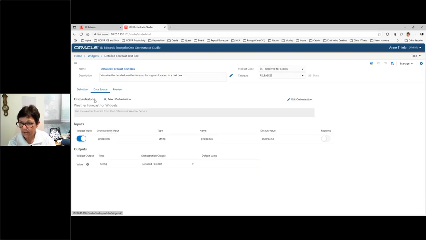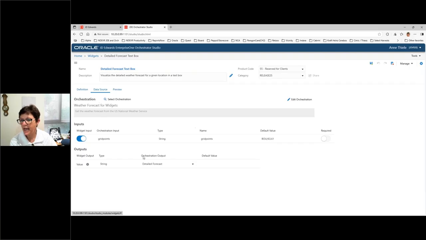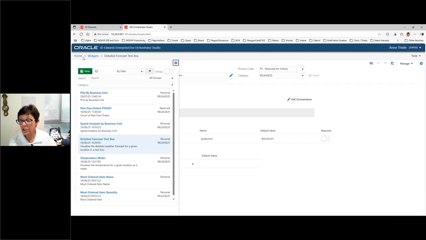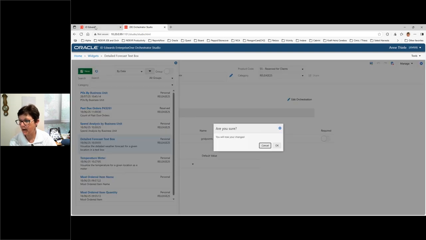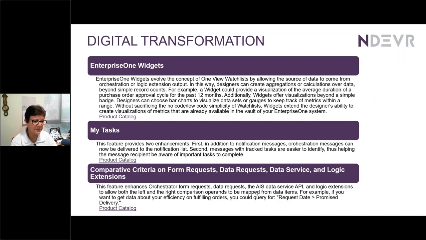But here, sorry, I defined this, something is in my way here. Yeah, we've defined this as a text box, and it's bringing back the text. So that's the widgets, that's how we set them up, and this is how we get them onto the E1 pages via watch lists, the watch list pane, or a designer pane over here.